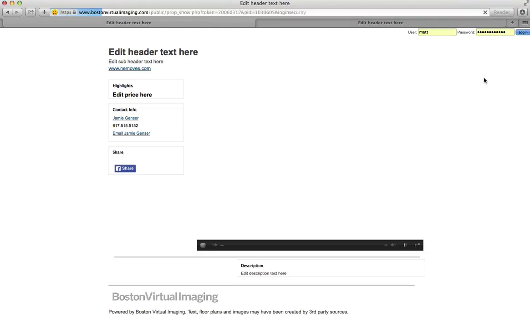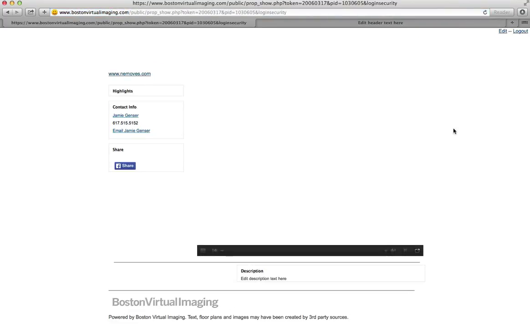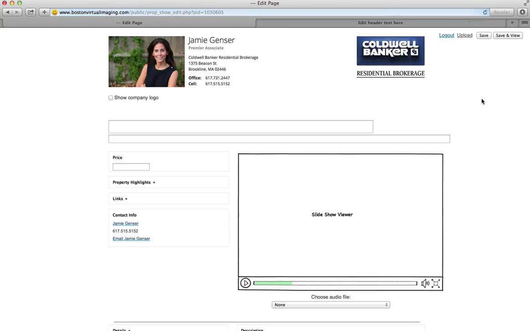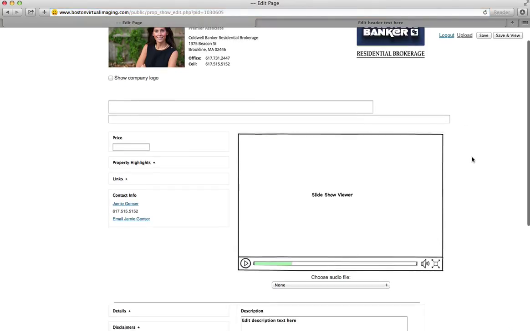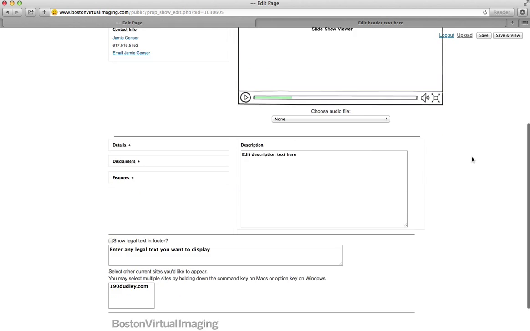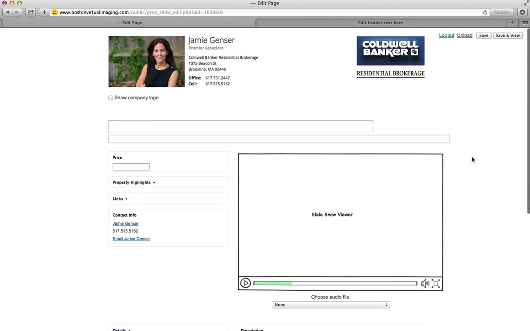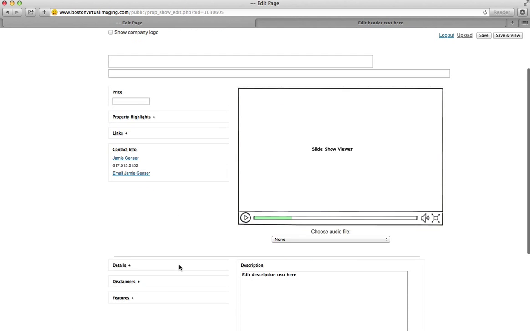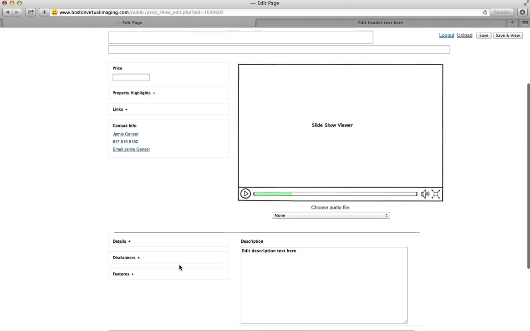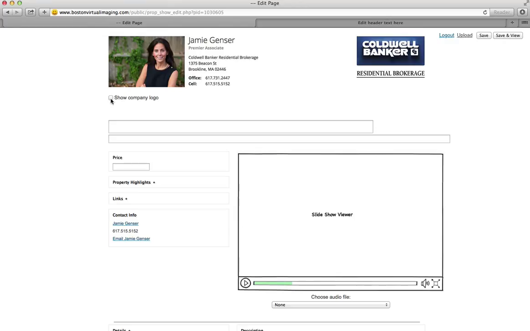And we'll log in. Now, the first thing that you'll notice when we log in is things pretty much look the same, but there's an edit link up here on the top right and the logout link. We'll click edit. Okay, so we see basically an editable representation of the solo site. Things are generally in the same spots where they would be when this is viewed by the public, but all of these elements are editable.